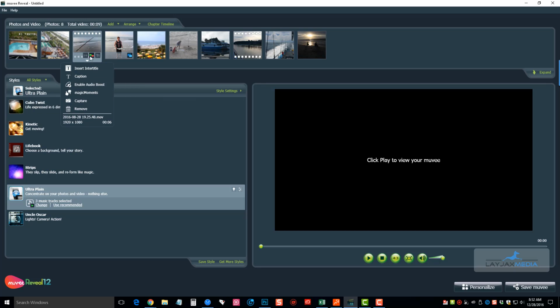Now with the video, there are additional options with it as well. You can enable audio boost if there's audio directly from that video file you want heard. You can enable this and it'll make it stand out a little more. That way, if you got music going in the background, you can hear it. There's magic moments. These are areas you can thumb up or thumb down throughout the video clip that will make sure that they get shown in this clip.